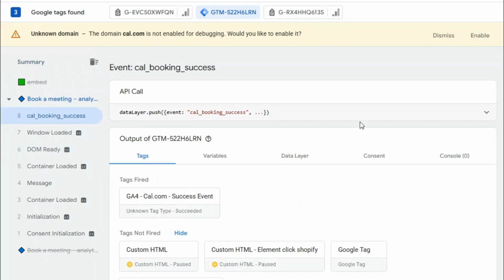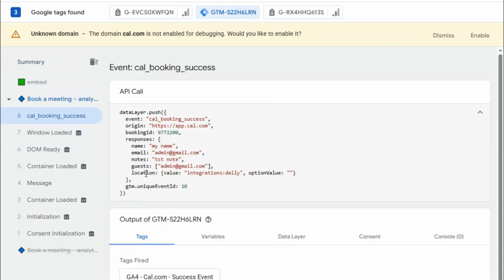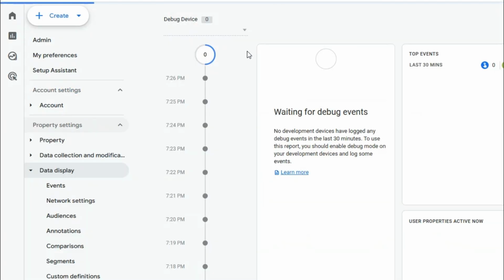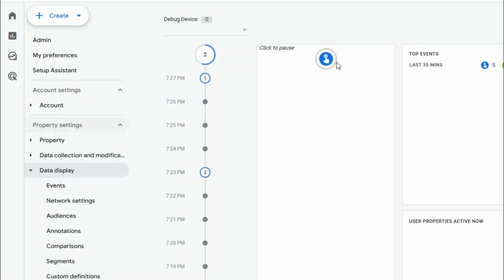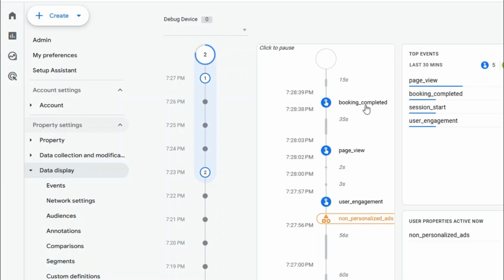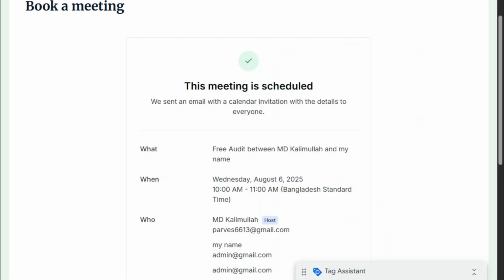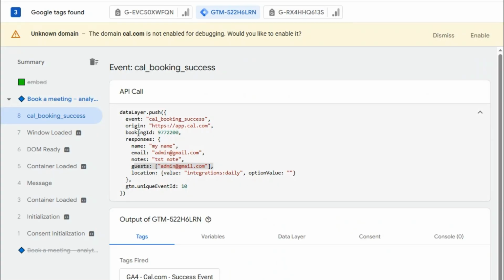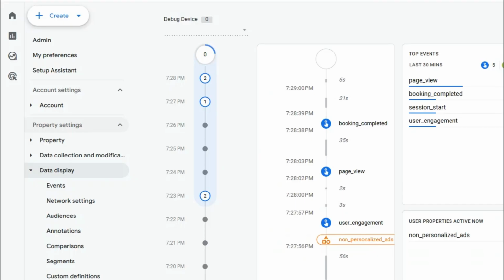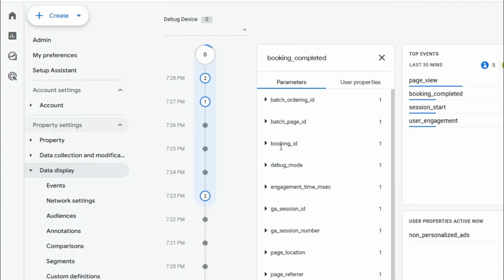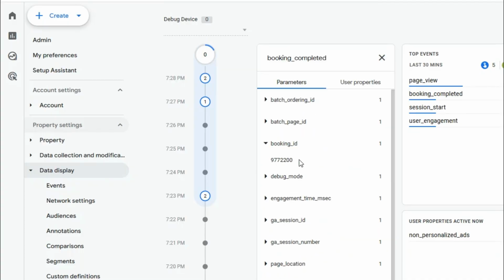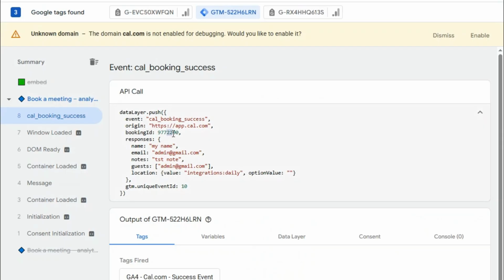So let's see what we get. And now as you can see, guest email ID is already here. So let's see what we get in the GA4 event. So as you can see, booking completed, event received. As you know, we have configured booking ID. Let's click on this booking ID. As you can see, booking ID is 200 and here 200.